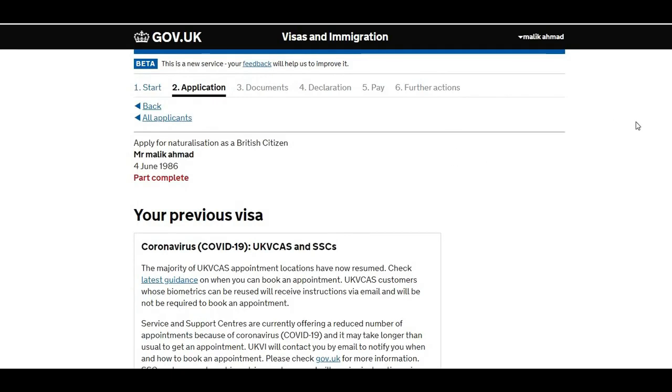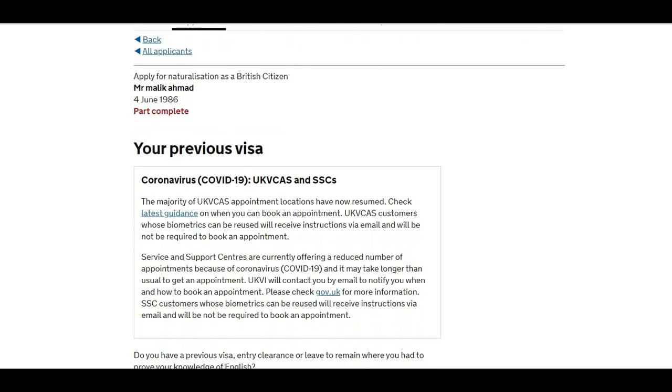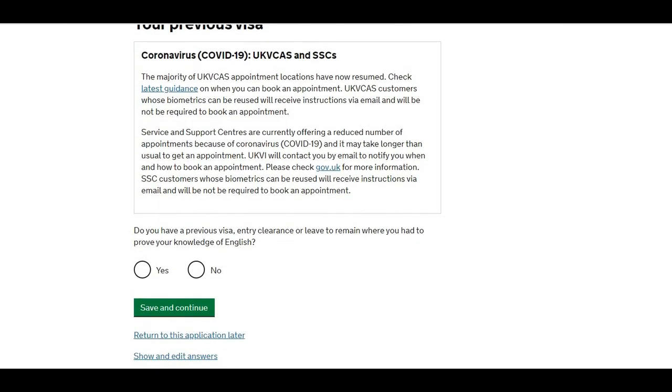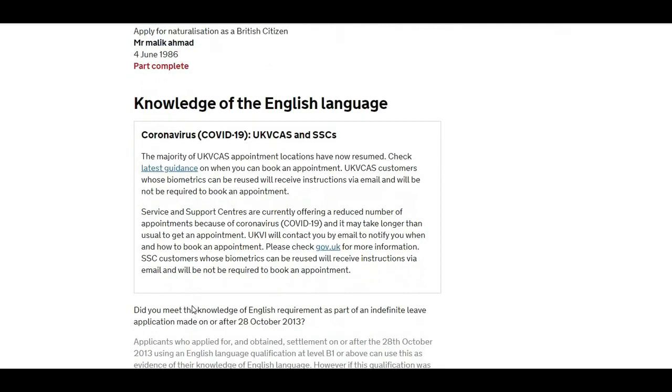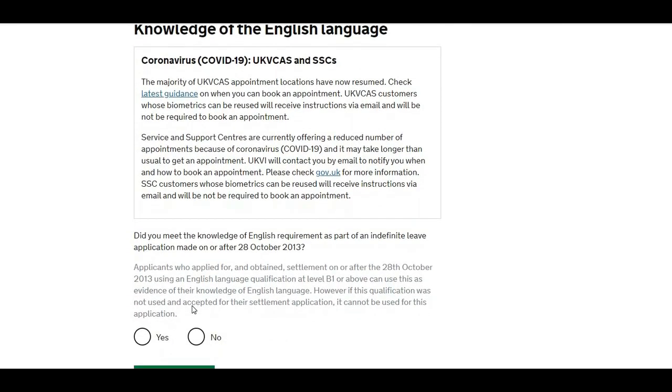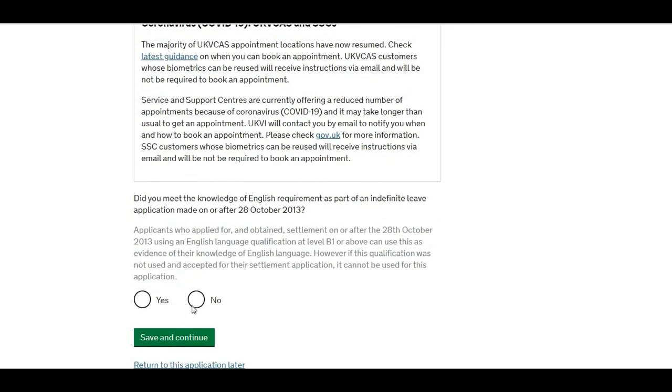After putting the Life in the UK reference number, your previous visa. Do you have a previous visa, entry clearance or leave to remain, where you had to prove your knowledge of English? If you have, then you can press yes. If you do not have, then you can press no. Save and continue. For knowledge of English language, you have to do the B1 test, and you have to put the details over here.